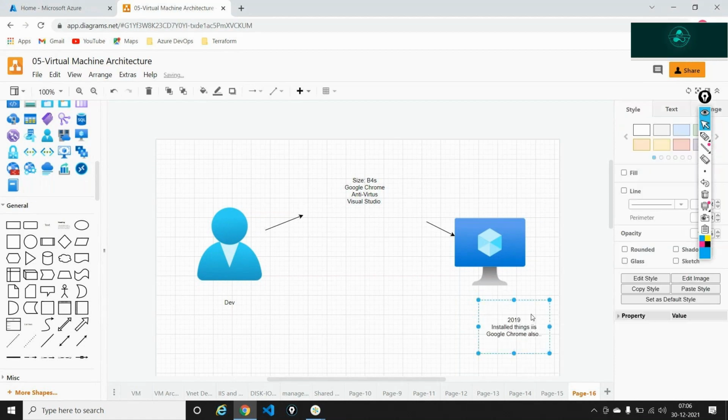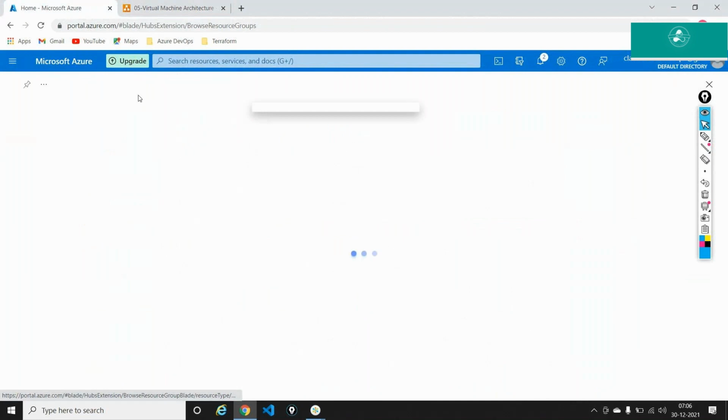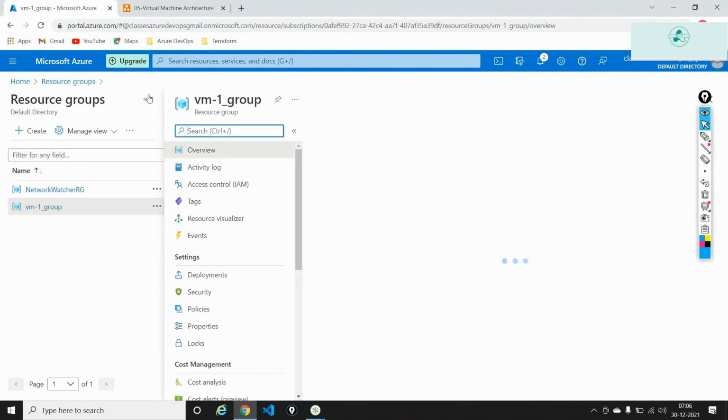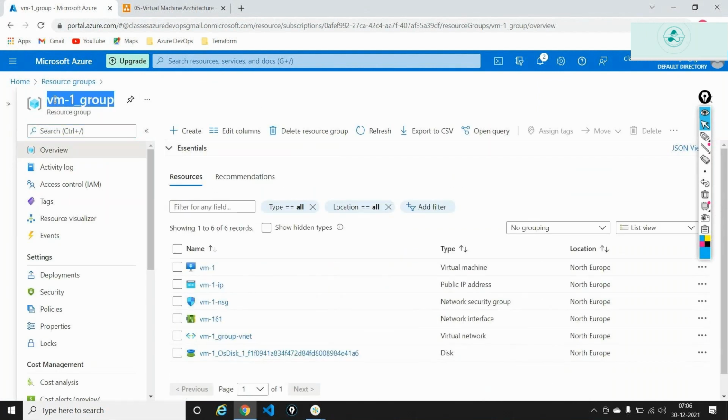I'm a DevOps engineer right now coming to this particular development team. I'm saying, okay, fine, I'll help you all stand up this machine. I'll help you all create this machine. So what I did is I went ahead and created a simple virtual machine first. There is a resource group called VM1-group, and I created a very simple virtual machine using the portal in a location called North Europe.